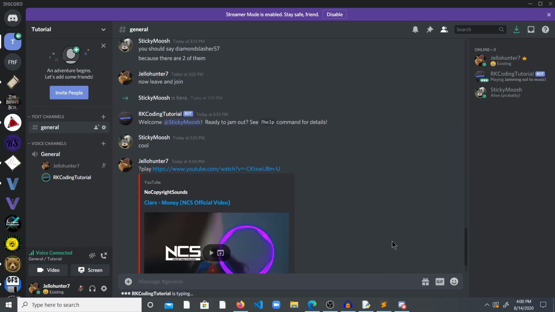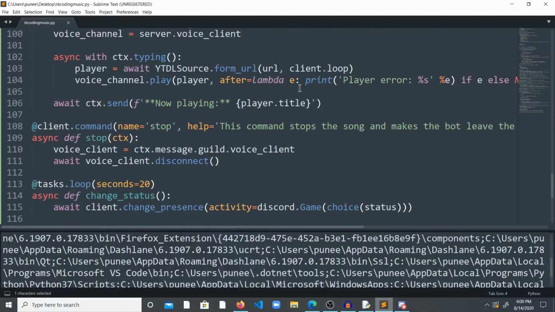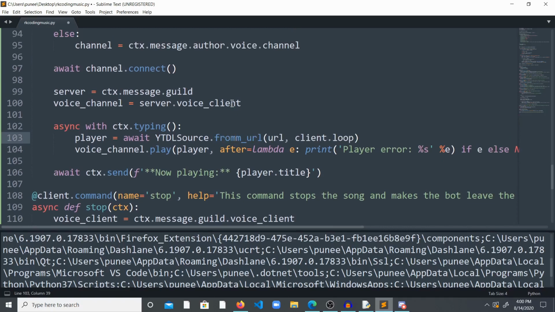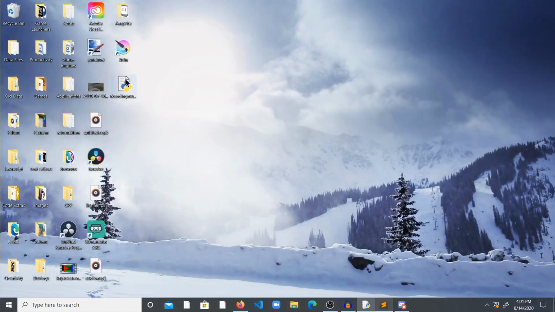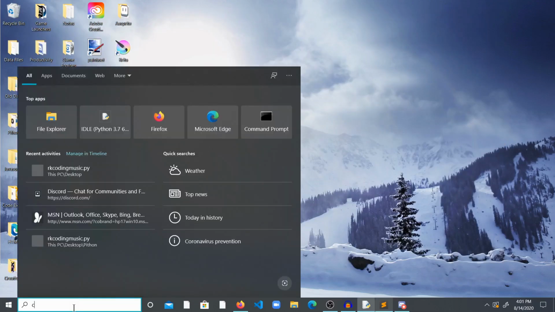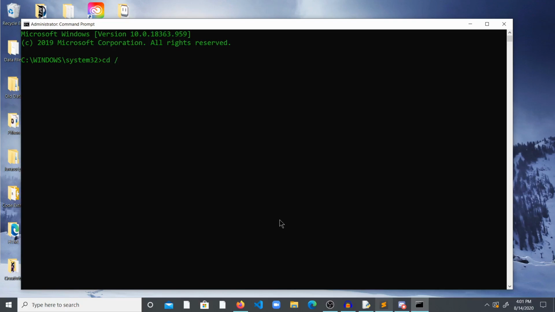Oh. Yeah. So we actually cannot do that, because first of all, we need to change this to from_url. Second of all, we actually need to run as administrator. So what we can do is run CMD as administrator, and then run Python from there. For me, Python does not work for some reason.